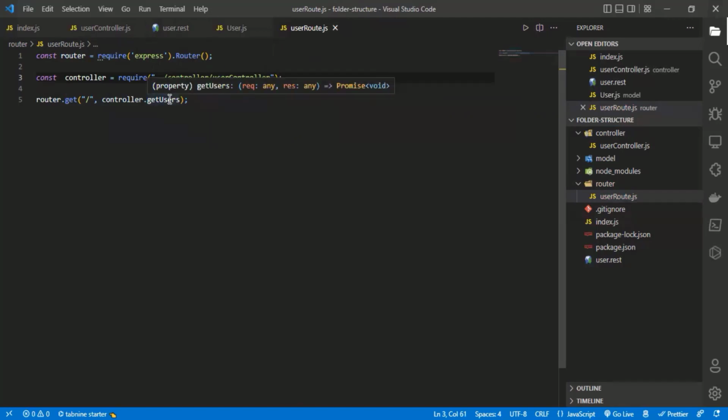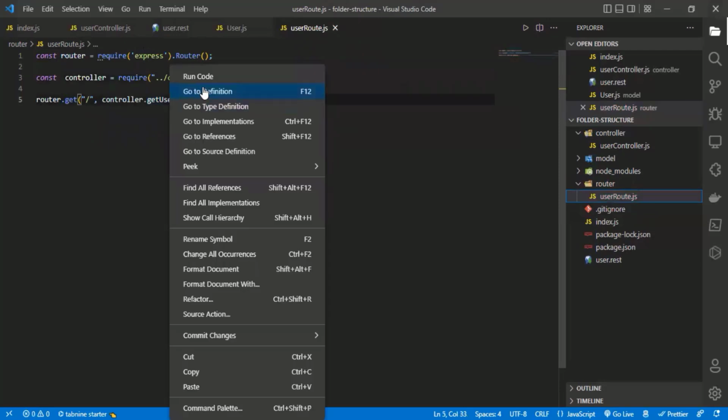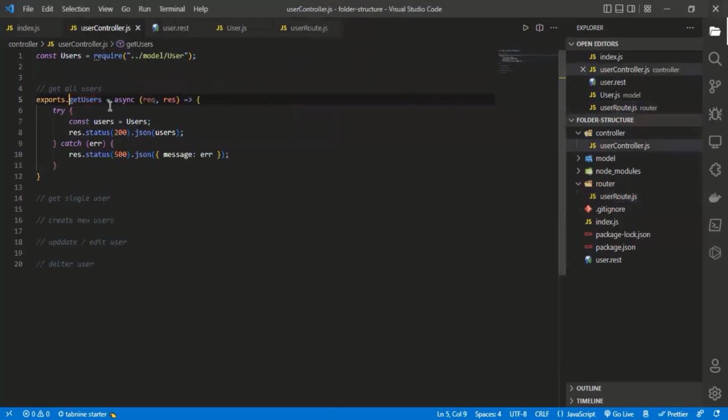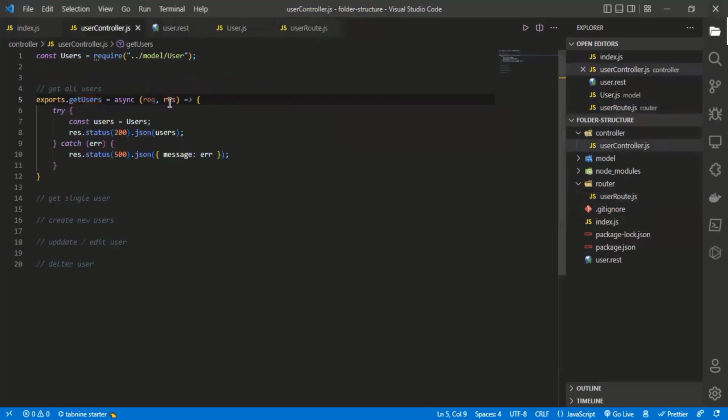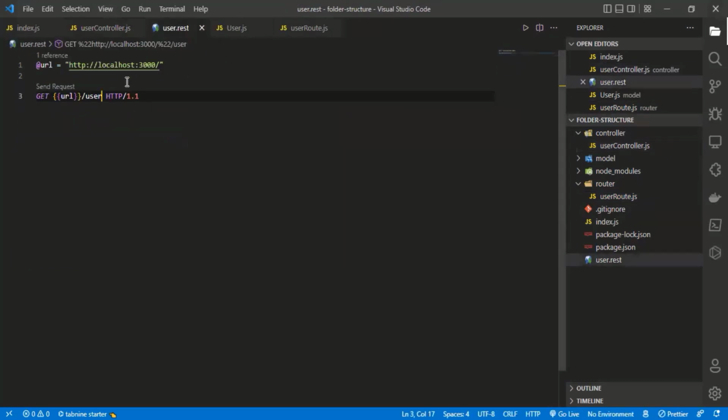We can see that we can access what we have. If I click on go to definition, it's going to take me to this file. That means it is properly linked. That's another way to know that the file is linked. You can always use that, or just press down Control and click on it, which is also going to take you there. So let's test out what we have now.